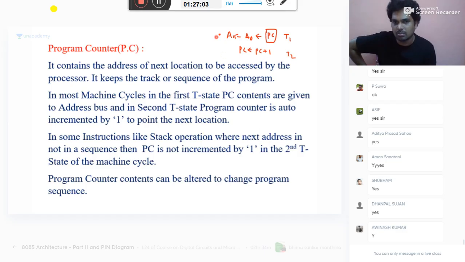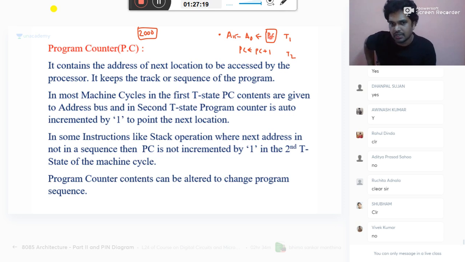In this part, any doubt, please ask. Originally, the PC contains the current address. See, 2000 is there. That 2000 will be in the PC. Now the PC will give it to the address bus. Then the PC will be ready for the next one automatically, because the address bus will take care of 2000. In the next step, my PC will become 2001. Even if the PC changes, the address bus will not be affected until the next machine cycle.